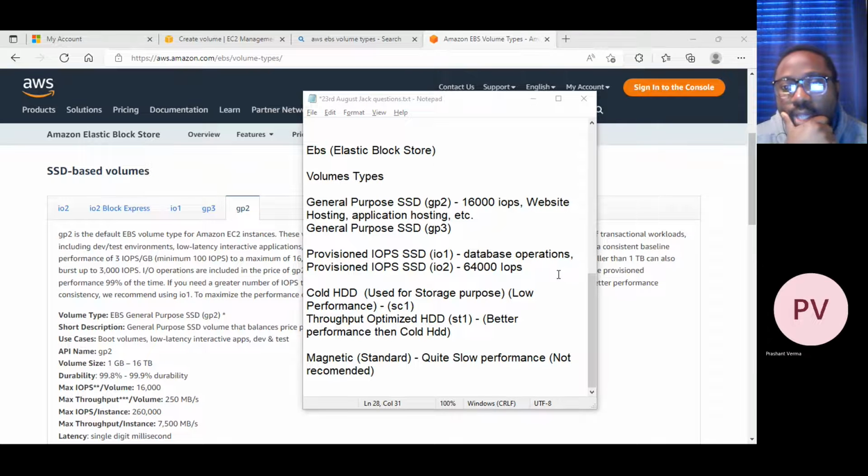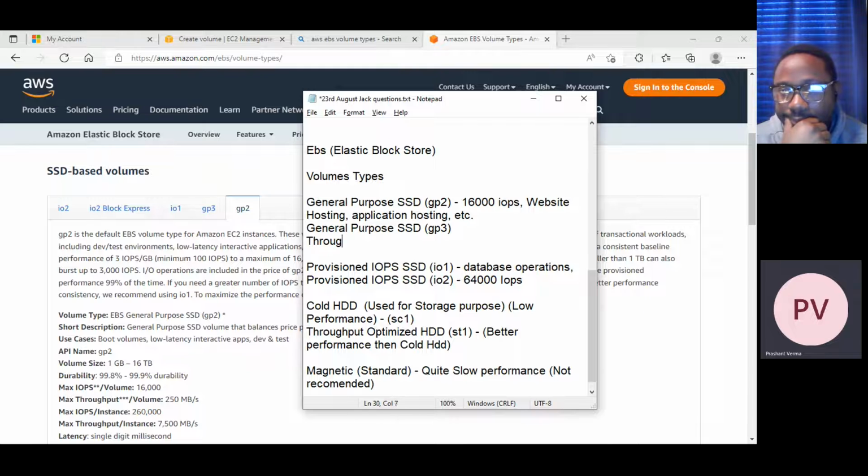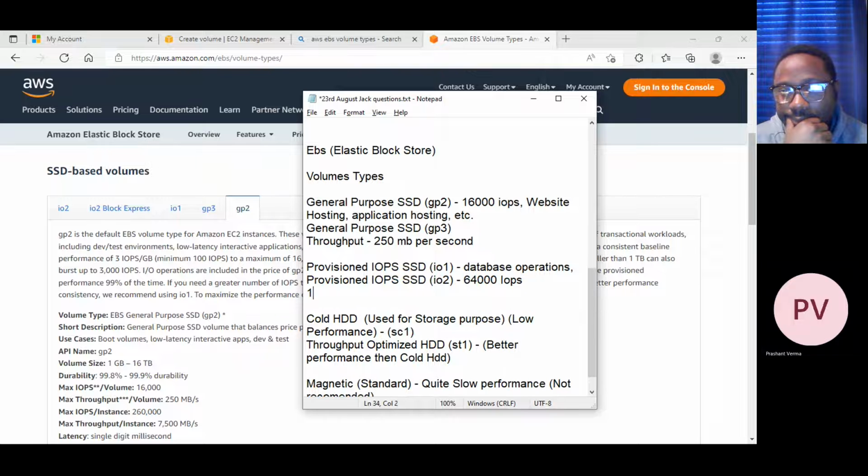Okay, correct. I understand now, because I was confused about GP2 and IO1, IO2. Correct, I can mention throughput as well. 250 MB per second, and it is 1000 MB per second. So there is a huge difference actually.